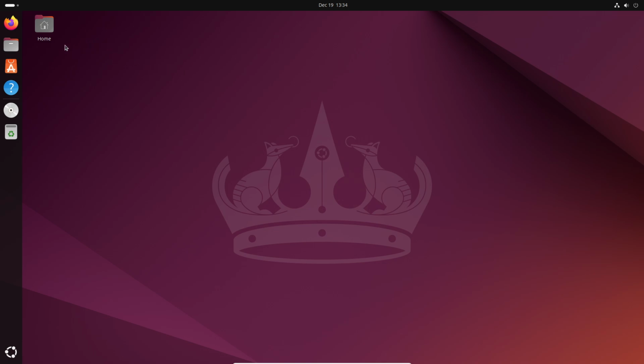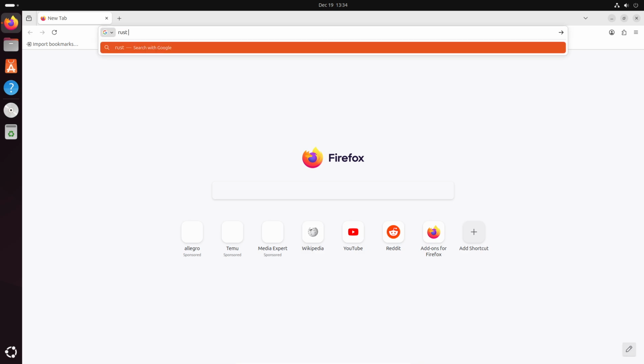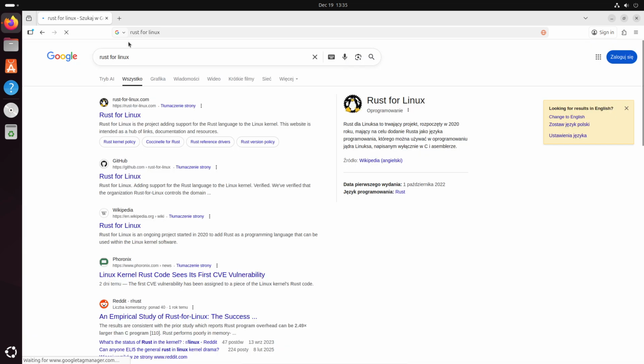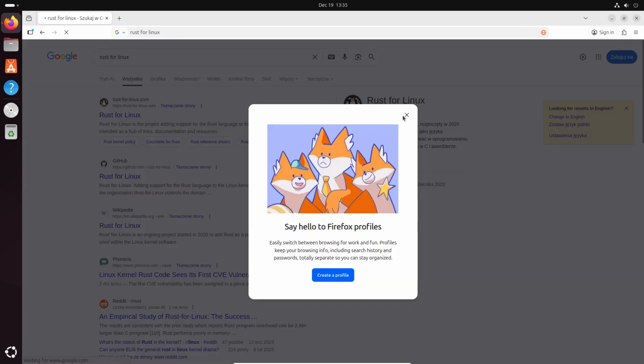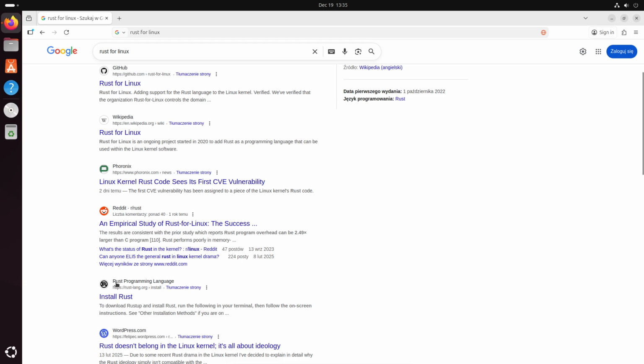So first of all we will go to the official Rust website and see what the instructions are for installing Rust on Linux. I will type Rust for Linux and press enter, and right now I can close that, it's not important. You have the official website of Rust and we can click on that.